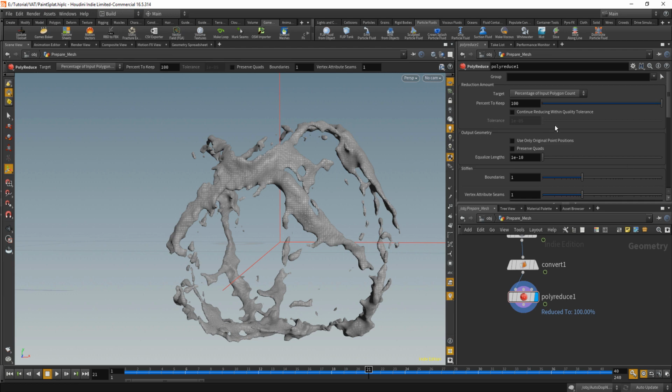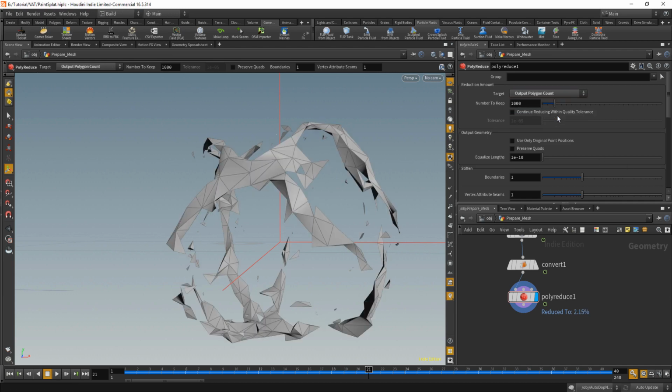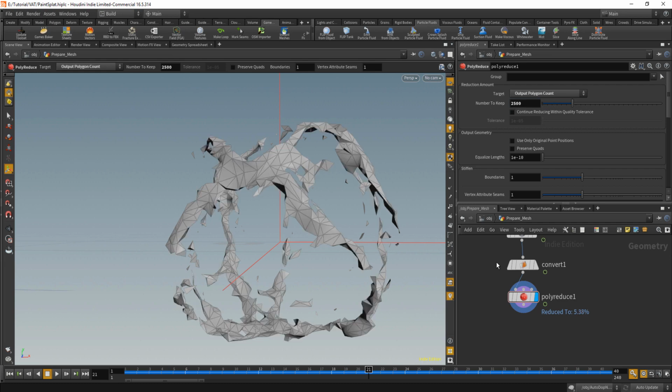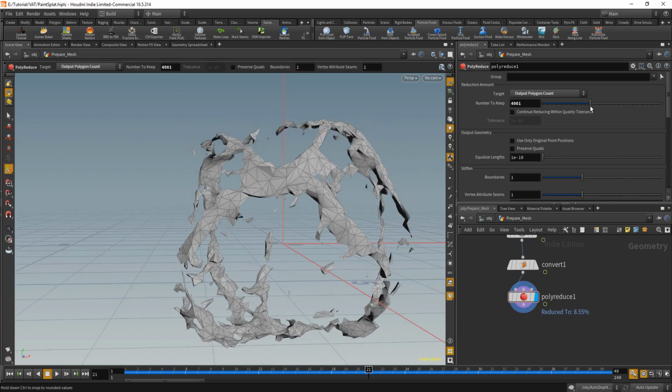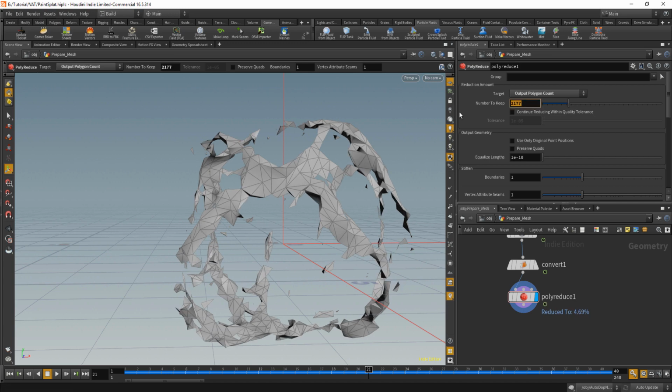The way I like to do it is to set the target to output a polygon count, because then you know how many polys you're getting at all times instead of a percentage of the original. And 1,000 is clearly not enough, as we can see here, so let's try something like 2,500 points. You could increase this a bit, but you don't gain that much more detail, so I think 2,500 is gonna work fine for this simulation.